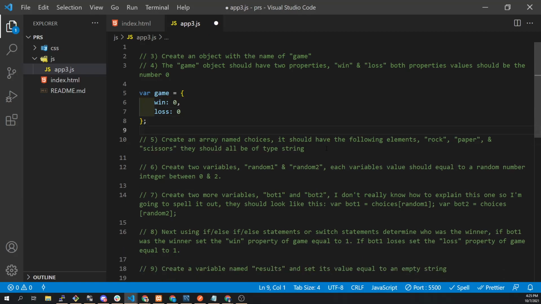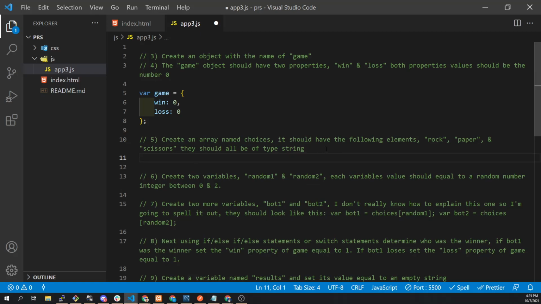Next, it says create an array named choices. It's going to have rock, paper, scissors. Apparently the previous instructor of this course did not follow the alphabetical rule, so we're going to fix that for him here in our instructions. So we're going to say var choices equals paper, rock, scissors.